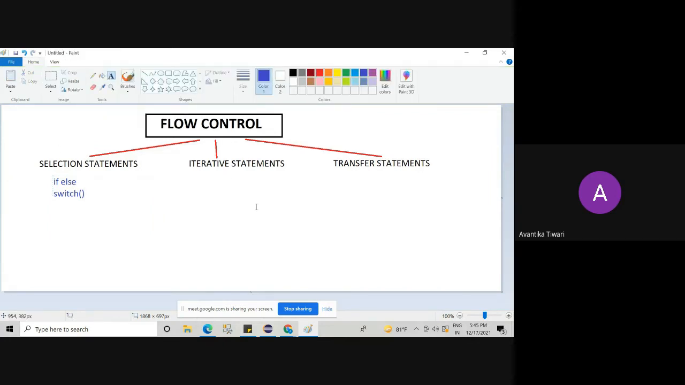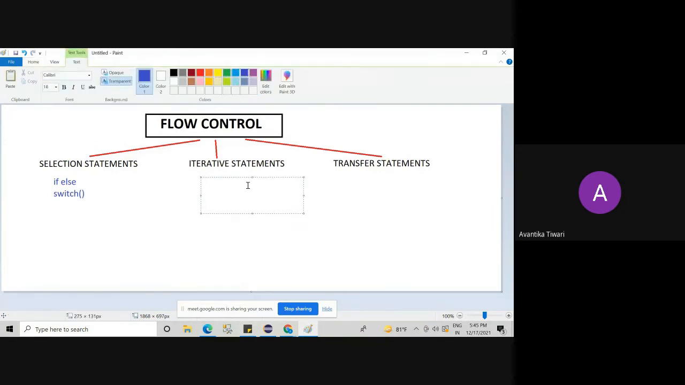Then iterative statements, or loop statements, are also of different types: while loop, do while, for loop, and one more add-on here, for each. The for each loop was not there in previous programming languages, but in Java it is there. Clear?